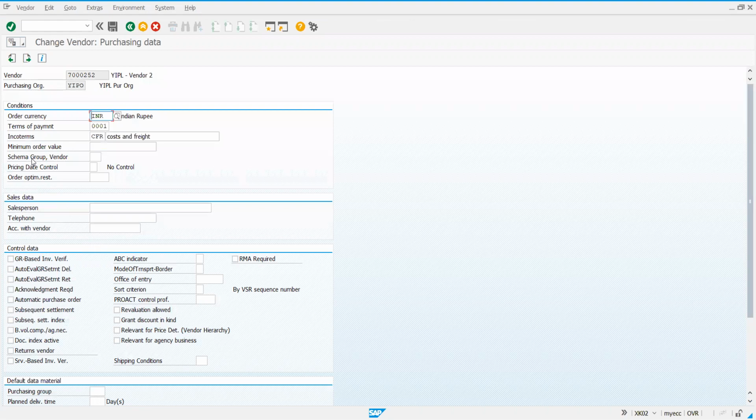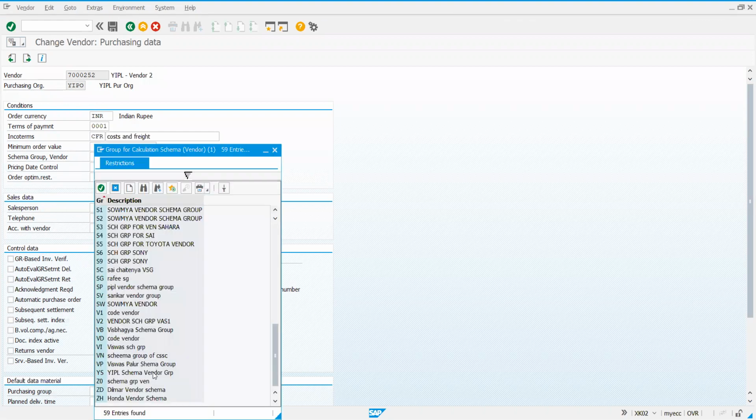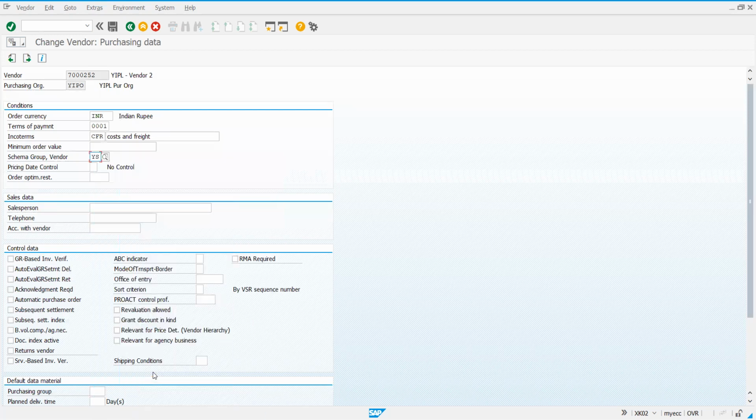See, observe schema group vendor I have here. So I am considering this vendor into that schema group. My schema group is YS. It should be visible there. So if I use this vendor for creation of PO, then only the condition which I will be defining will be applicable, or else no. Hope it is clear.